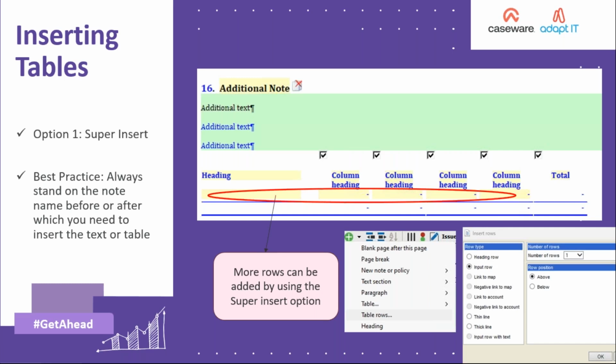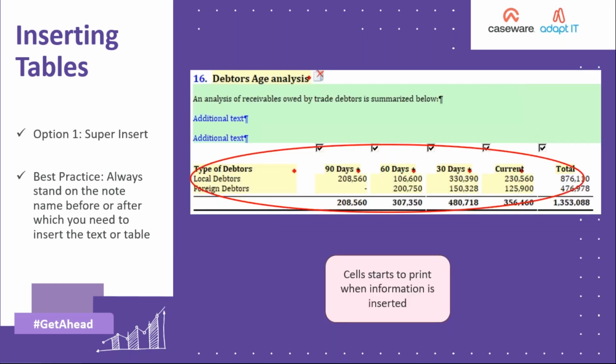Okay. And then once you've added the details, your table or the figures, your table's going to start to print. In here, we have added the type of debtors. We've added the different column headers. And it's all starting to print.